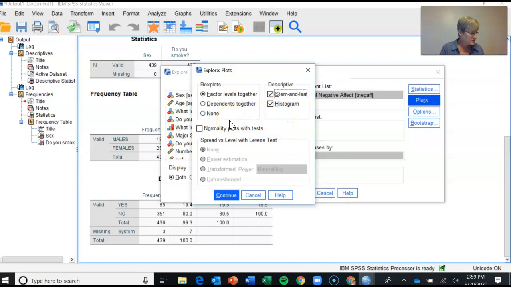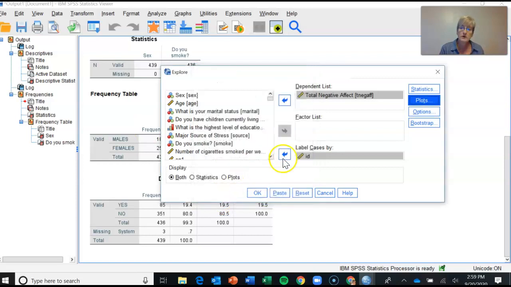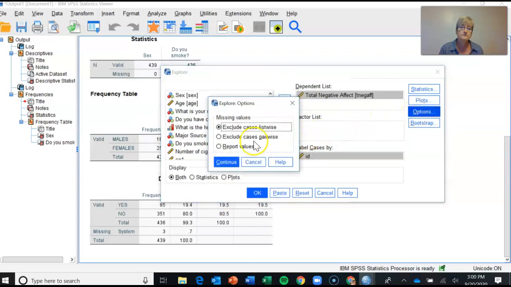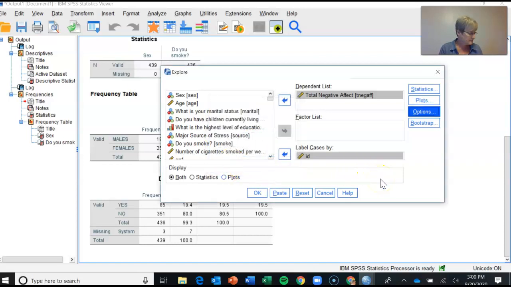Then we also want to check normality plots with tests, because we want a test statistic to tell us whether or not our distribution of scores on this particular variable have violated assumptions of normality. Then we click continue. Under the options button, Pallant instructs you, in the missing values section, to click on exclude cases pairwise. And then you click continue. And then you click OK.